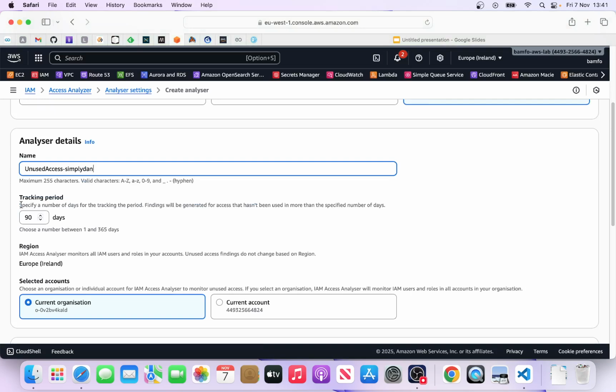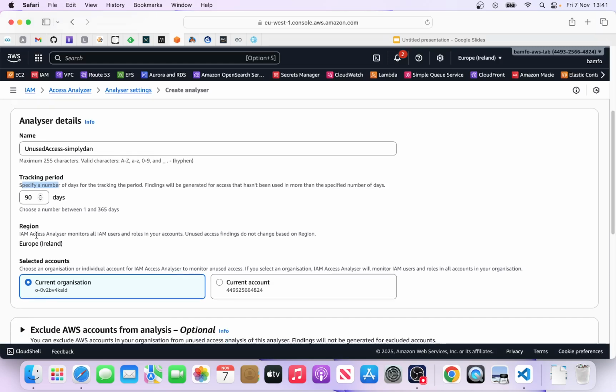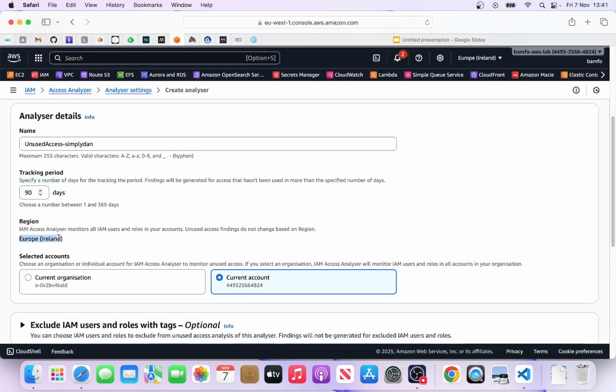So we are going to track this, say in the last 90 days. Have these resources, these users, roles, permissions, have they been used? If they haven't, based on your organizational use case or your security level, you decide: should we keep it, should we delete it, should we archive it, or should we trim it down? Make it tighter and cleaner. We are dealing with the account level, and we are in this region.